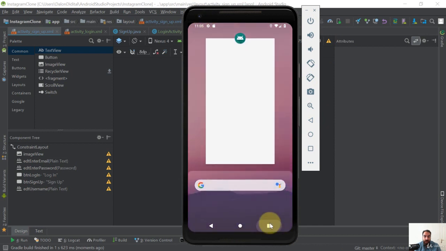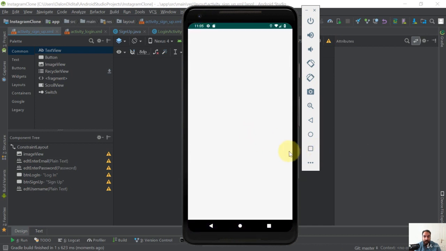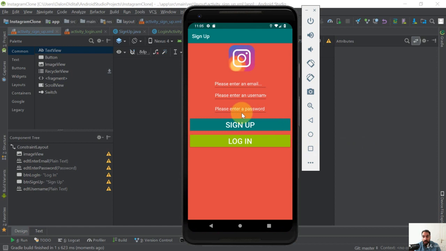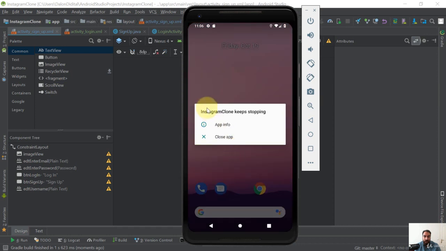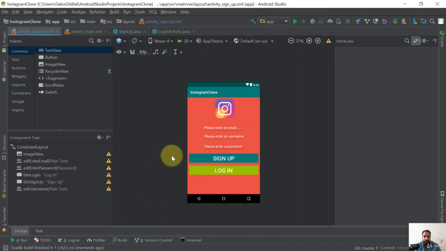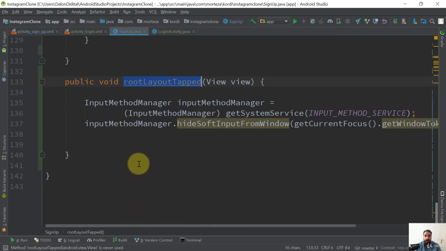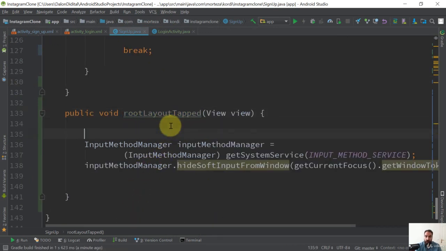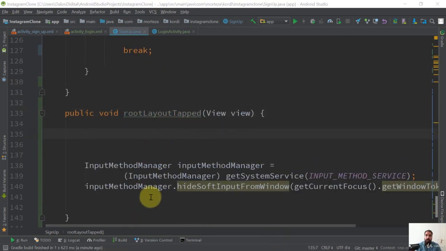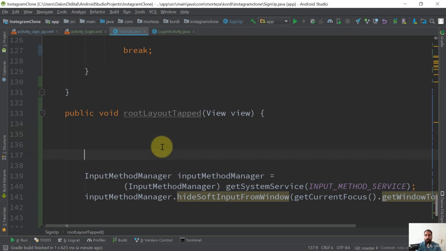So here, the reason that our application is crashed is that there is no keyboard here, and it tries to hide a keyboard that is not there. So that's why the app crashes. So it says Instagram clone keeps stopping, close app. So in order to solve this problem, again, I'm going to use that simple trick that I showed you in the previous tutorials. So here, I'm gonna simply use a try-catch statements.